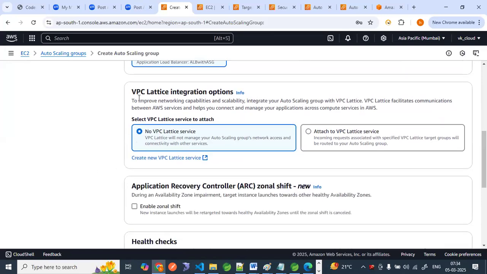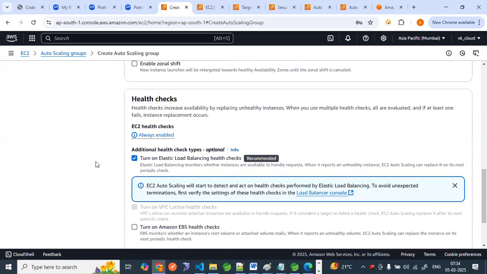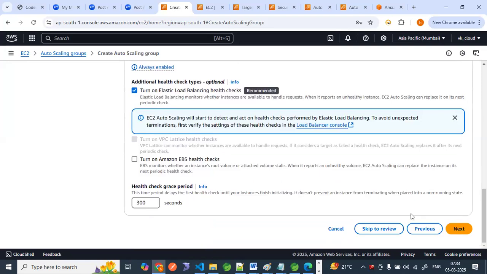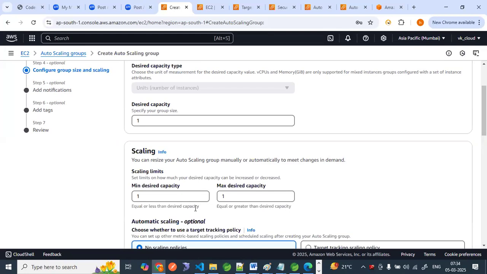After that, what is this? Ignore all this. Health check: turn on elastic load balancer health check. We can check this box so that we can check what is going on with our health check. Now, can I click on next? Fine. Now this is coming, right? Desired capacity. In auto scaling, we have seen what desired capacity is, what minimum capacity is. For now, let it be one. We will change the desired capacity, the minimum capacity, the maximum capacity in our example.